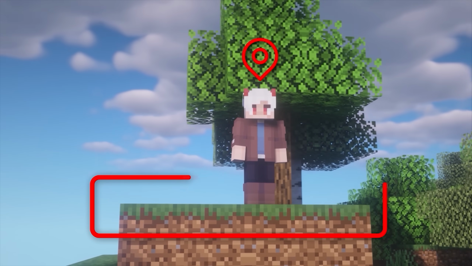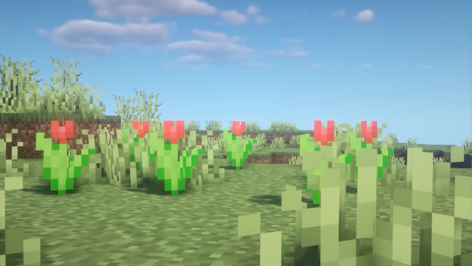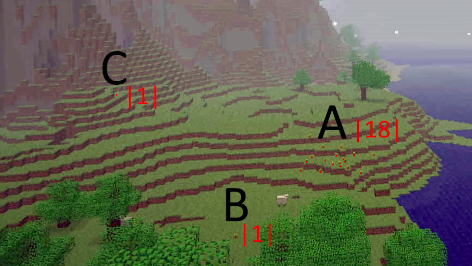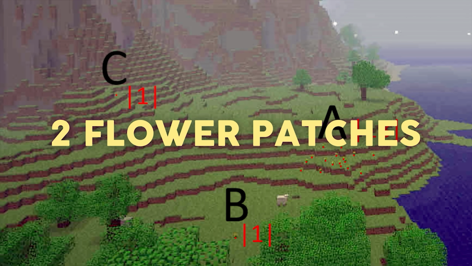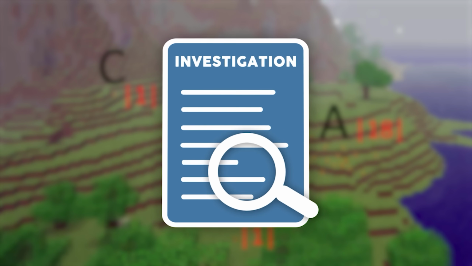But once the investigators had figured out the closest location Christopher could have been standing, they started examining the flower patches inside of the image. They expected to crack the seed pretty quickly using their placement, as there were only a total of 2 flower patches. Now that probably sounds completely wrong, but this is where the investigation takes a real turn.